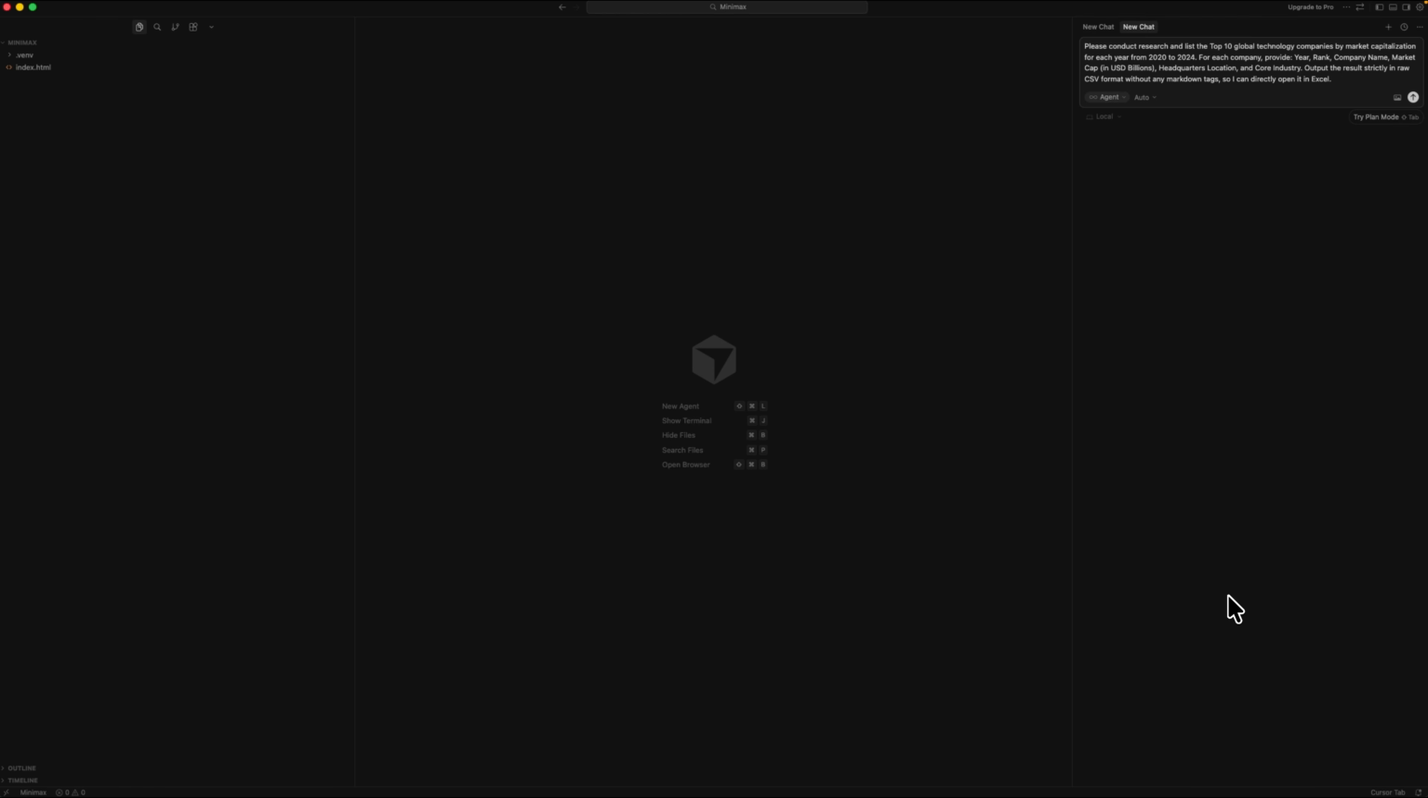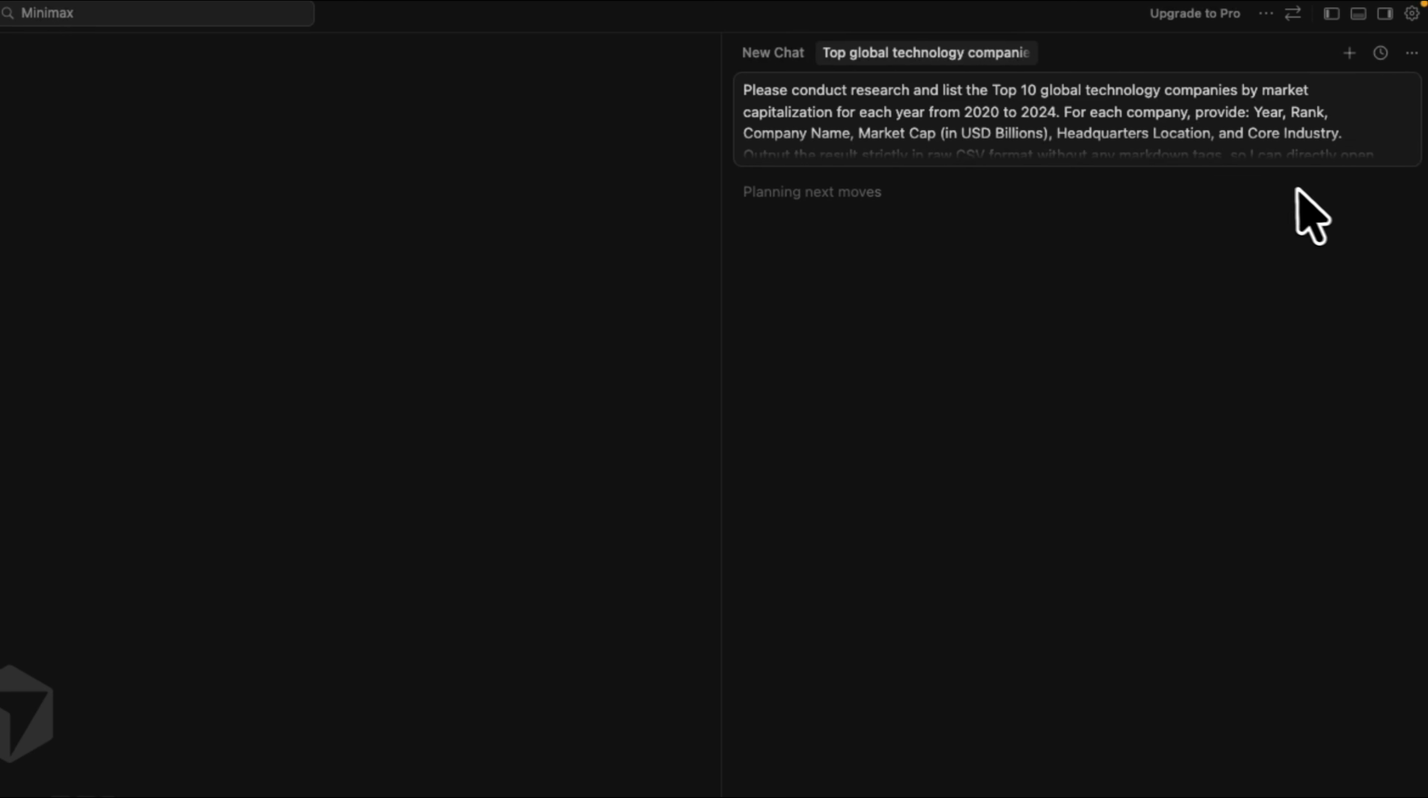Minimax M2.5 isn't only useful for programming, it also performs extremely well in research and analytics tasks, which makes it very helpful for everyday work scenarios. To test this, we create an empty CSV file in our editor. Then inside the chat, we ask the model to gather analytics data by finding the 10 most valuable technology companies in the world for each year. We request fields like the year, ranking, company name, market capitalization, and industry, and ask the model to return the result in a clean CSV format.